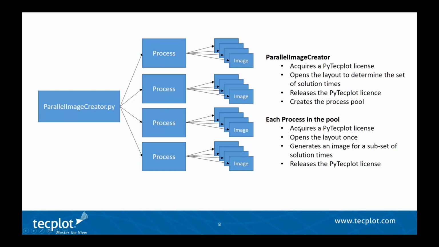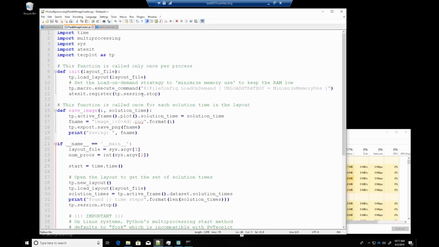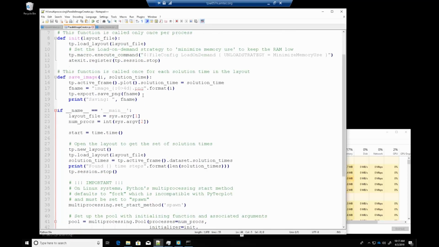Now, each process in that pool has the responsibility of acquiring a license, opening the layout just once per process, and then iterating over a subset of the solution times and generating an image. And then when it's done generating all of those images, it will release the license. Okay, so that gives you a little visual. So let's look at the code.